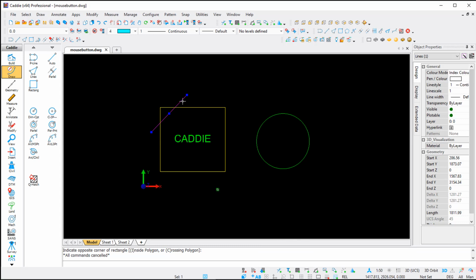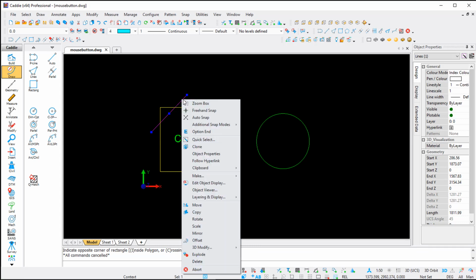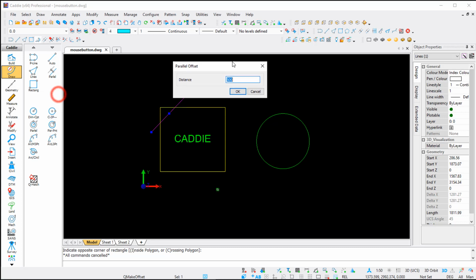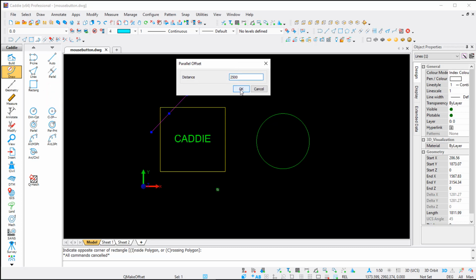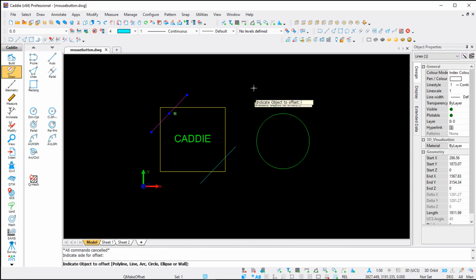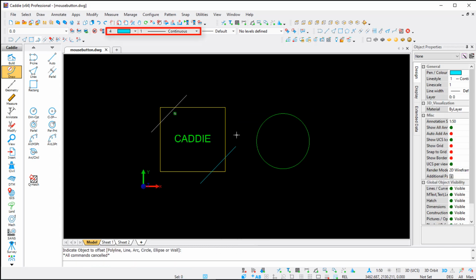So let's say I want to go offset. I can select the object, this is a line, I can right click, I can go down and I can ask Caddie for an offset. Let's make the offset 2500. I'm going to say OK, and Caddie will ask me to indicate side of offset. So once again with the left click, I'm going to indicate on what side of the line I would like to go offset. Press escape, and as you can see, it took my active pen color and the line style and it created the offset from an existing line.